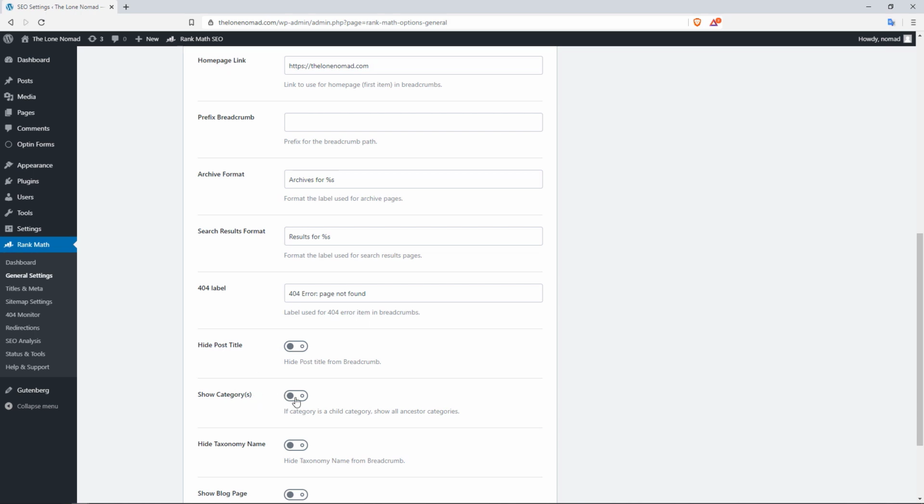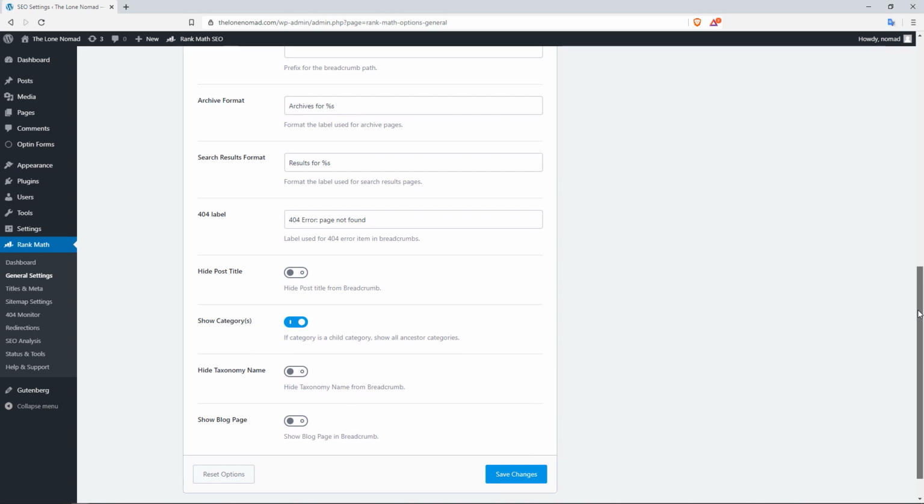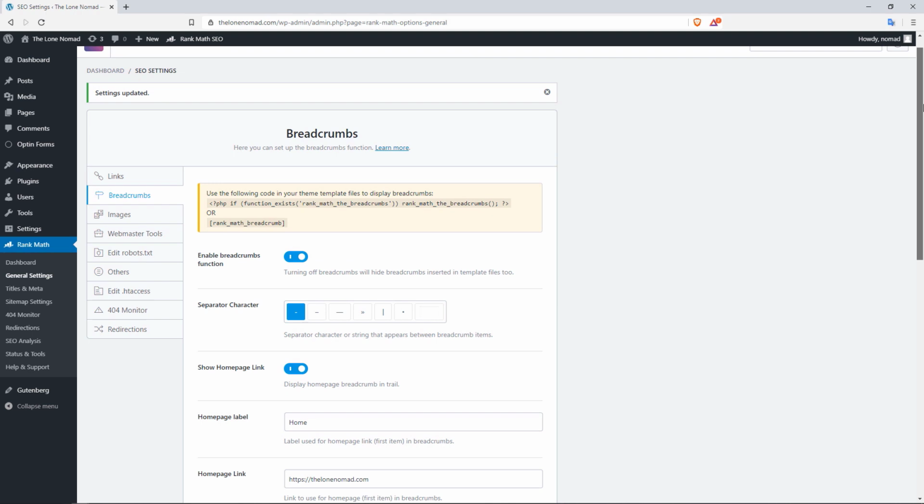The show category is optional. If you're using categories, yes, you could go ahead and turn on the category. If you're not using categories, then you don't need to turn it on. And that would be pretty much it. Yes, I will also show the blog page so that it will make it easier for people to go straight to the blog page if they wanted to. But that's all I will do for the breadcrumbs.